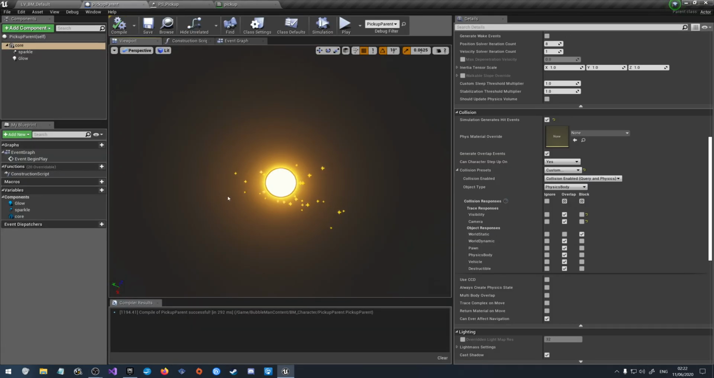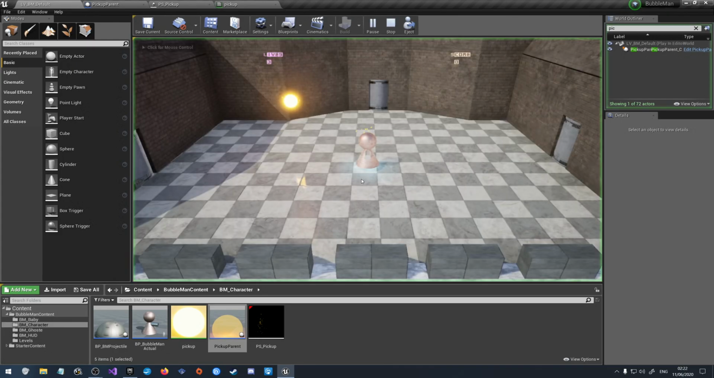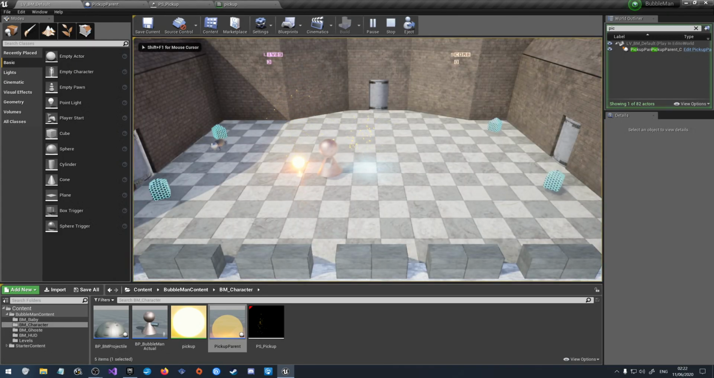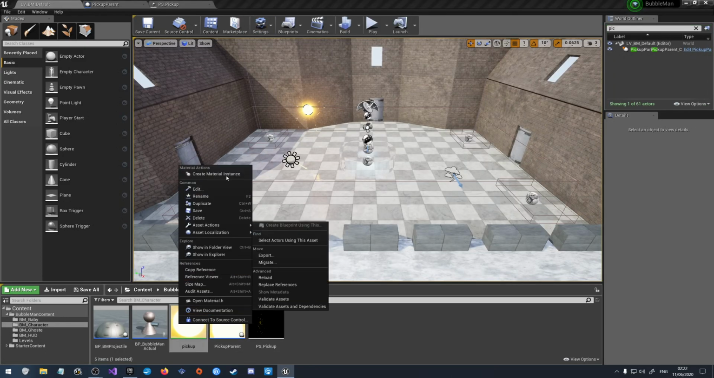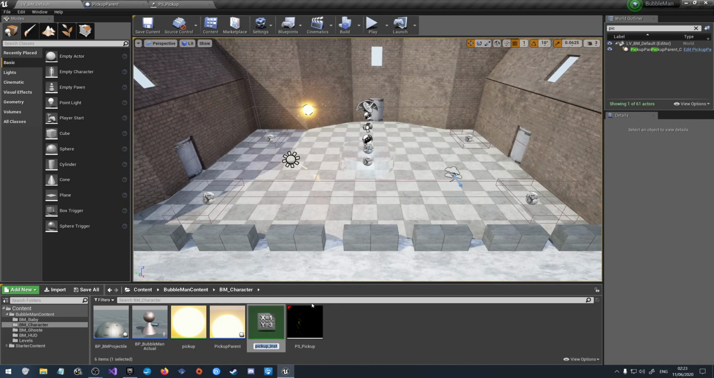See, that looks fine. See, that looks great. See, there's one in there. Boom! Look at that. That's powerful. Anyway, can't leave it like that. We're gonna make a material instance. In fact, pickup instance. This is gonna be pickup.